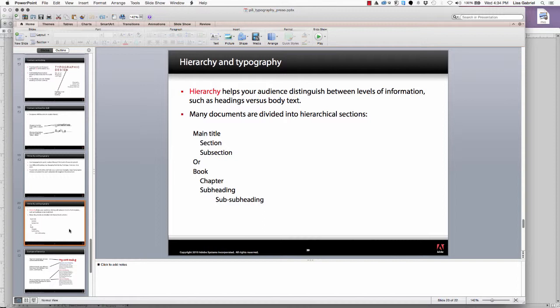I mentioned this word, I think, in other lectures, but the definition for it is listed here. It's also in your project handout, hierarchy. And the definition of hierarchy is helping your audience distinguish between levels of information, such as headers versus body copy. So it's a sense of showing importance in a sense. I mean, where do you want your viewer to land first, and where do you want them to land second and third, and so on.